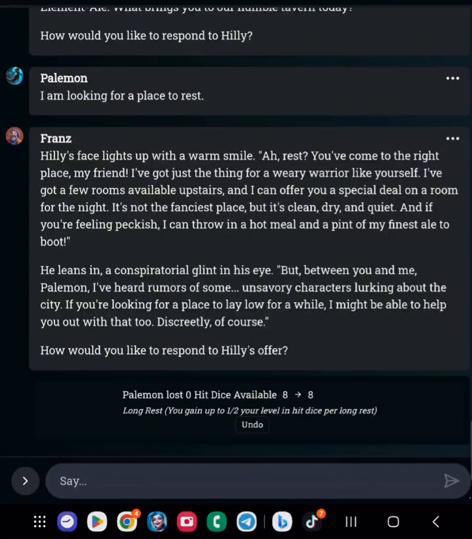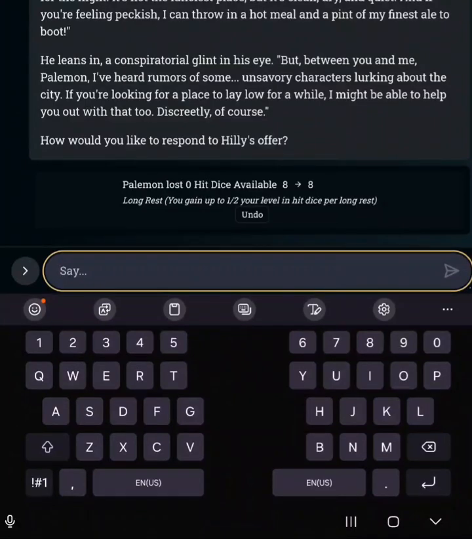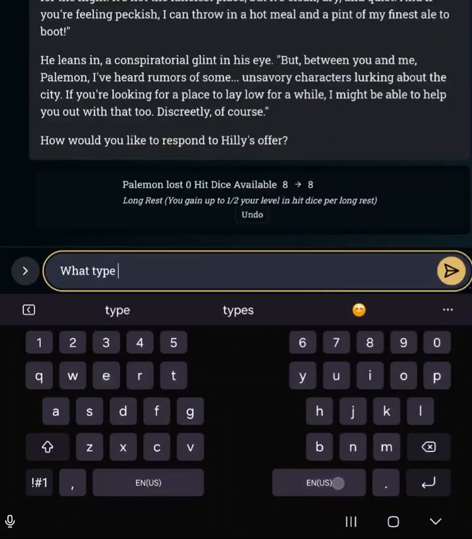Like here it says, "I've heard rumors of some unsavory characters lurking around the city. I might be able to help you out with that too. Discreetly, of course." And then up here, he said that he could get a special deal on the room. I'm going to ask what type of unsavory characters.